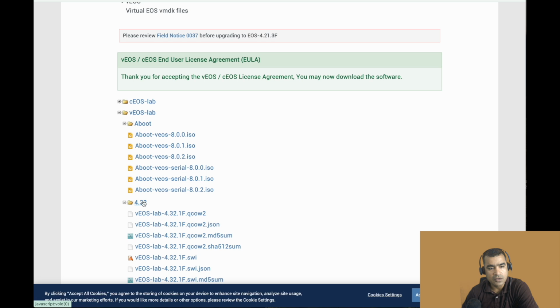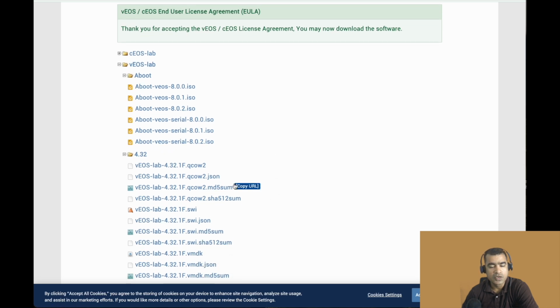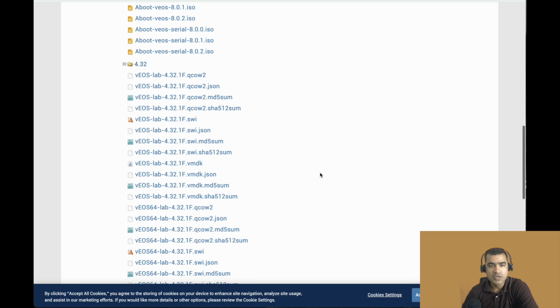From there on, we are going to download virtual EOS images, and there are two types of image, as you can see here: a boot image and 4.32, which is the latest version. Go ahead and download a qcow2 type of file. Oops, my login expired. Let me log in again.